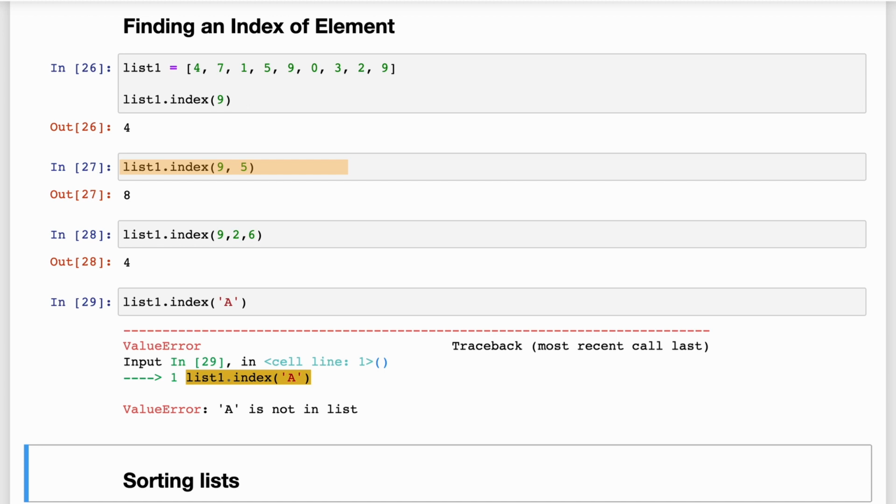Therefore, if we know that the first occurrence of the digit 9 is in the 4th position, we can perform the search from the 5th position and get the result 8. The third optional parameter can be the last index to limit the range. So we can look for the digit 9 between the 2nd and 6th index of the list. If the list element is not found, the interpreter throws an error.